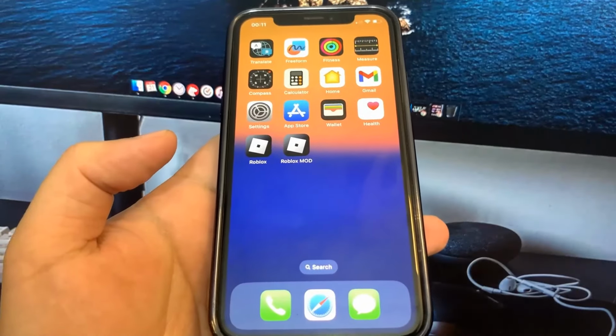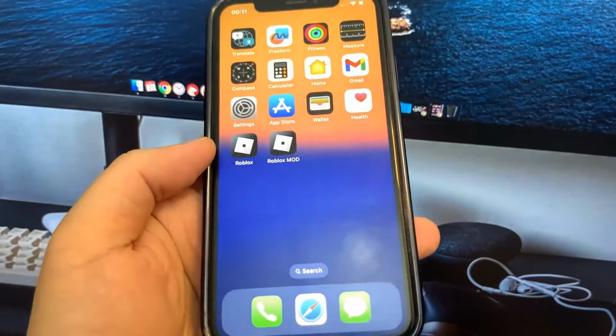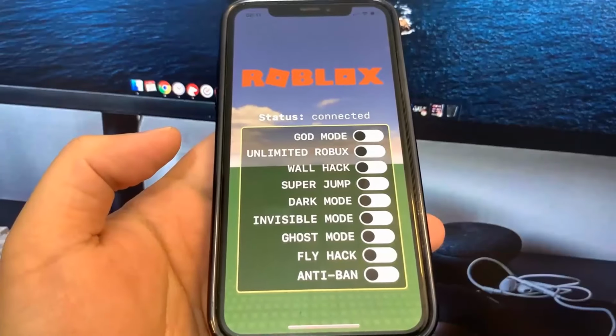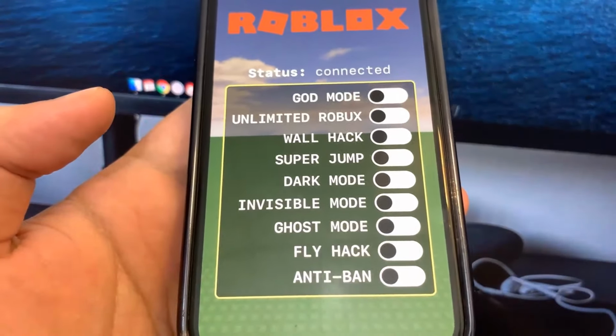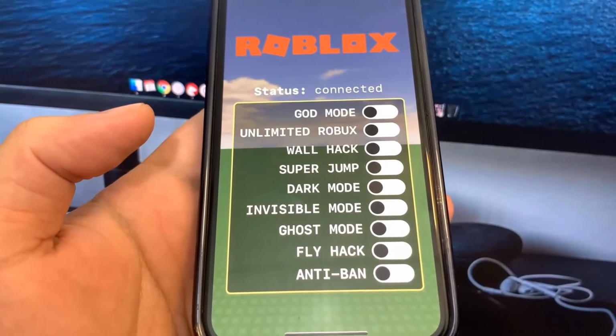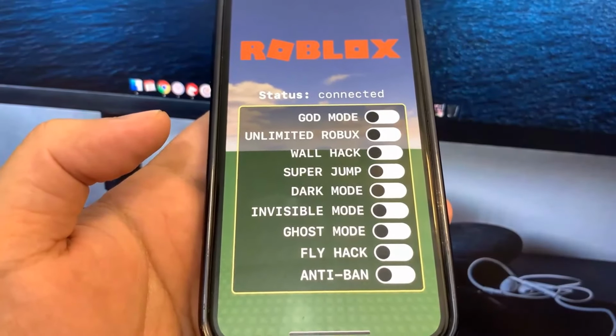Yo, yo, yo, in this video, I'm going to be showing you guys how to get the Roblox mod on your phone, no jailbreak. So as you can see, I got God mode, unlimited Robux, wall hack, super jump, dark mode, all these settings. So I'm going to show you guys how to download it. So let's get right into the video.